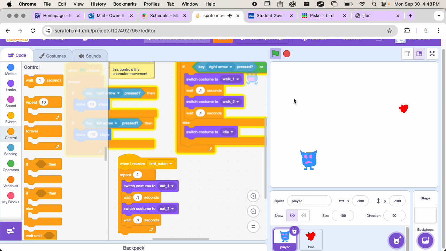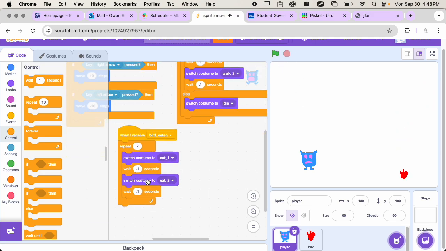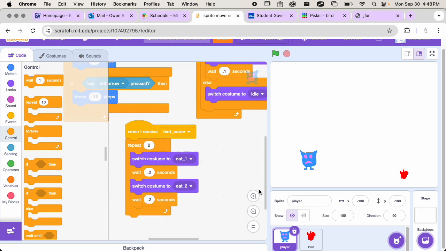Okay. So we are getting the eating animation. It's going a little fast. I'm going to change this to 0.2 seconds. And then try it again.